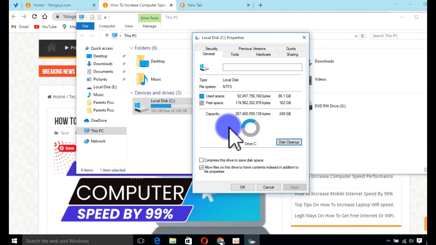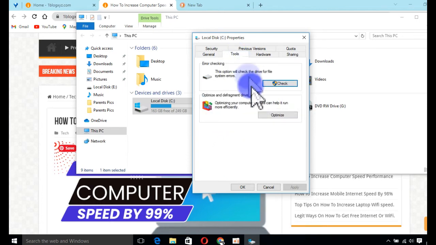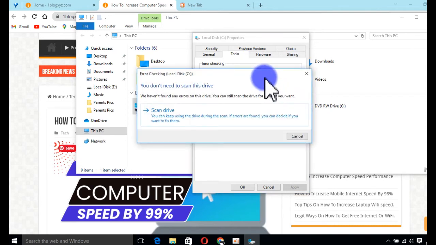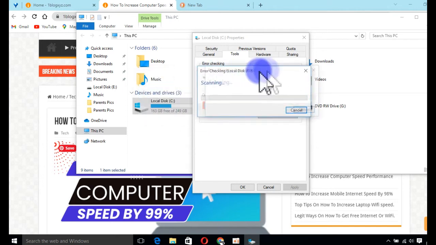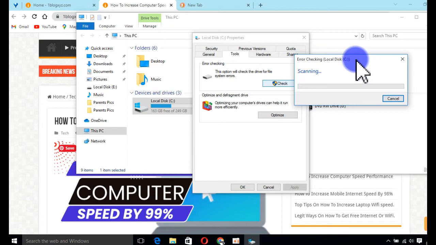Now, the next step is to come to the section that says Tools. Click on Tools and you are going to see the 2 other sections that we are going to perform here. The first is to check for errors on our drive. If there are any errors causing the slowdown of your system, those errors will be detected and you will be given an option to fix them. So let's check if there are any errors. When you click on Check, scan the drive. Click on Scan and your drive will be scanned. Let's give it a wait while this drive is being scanned.